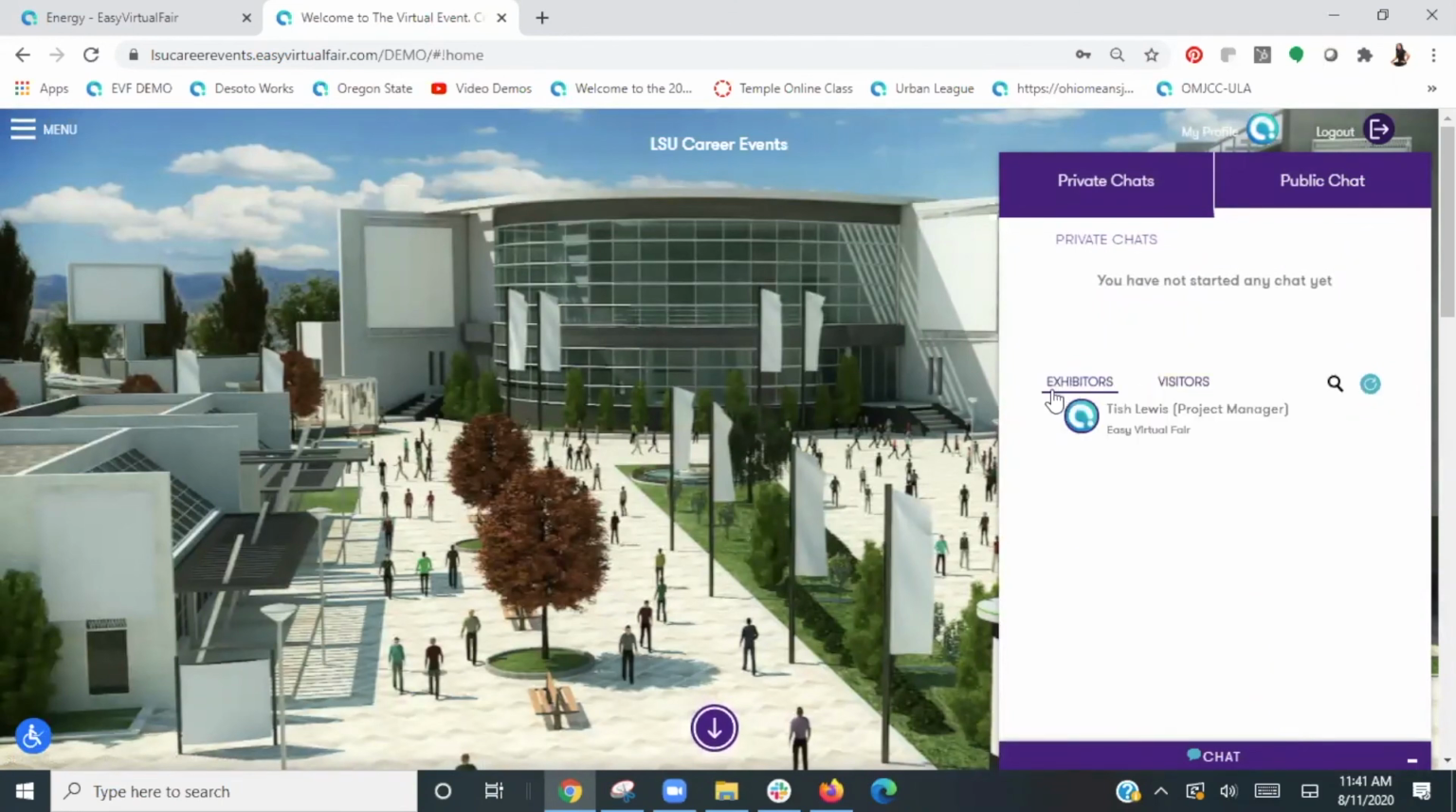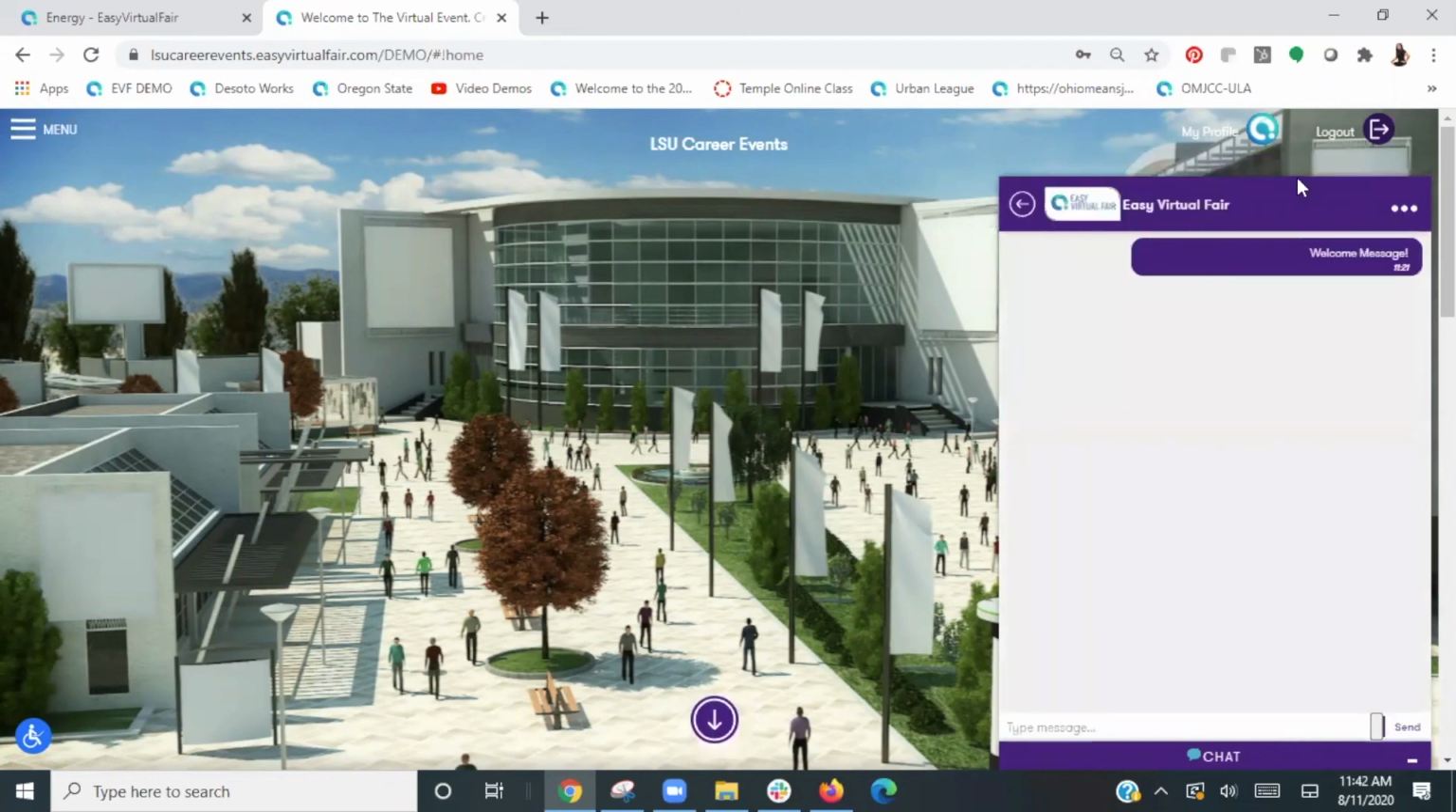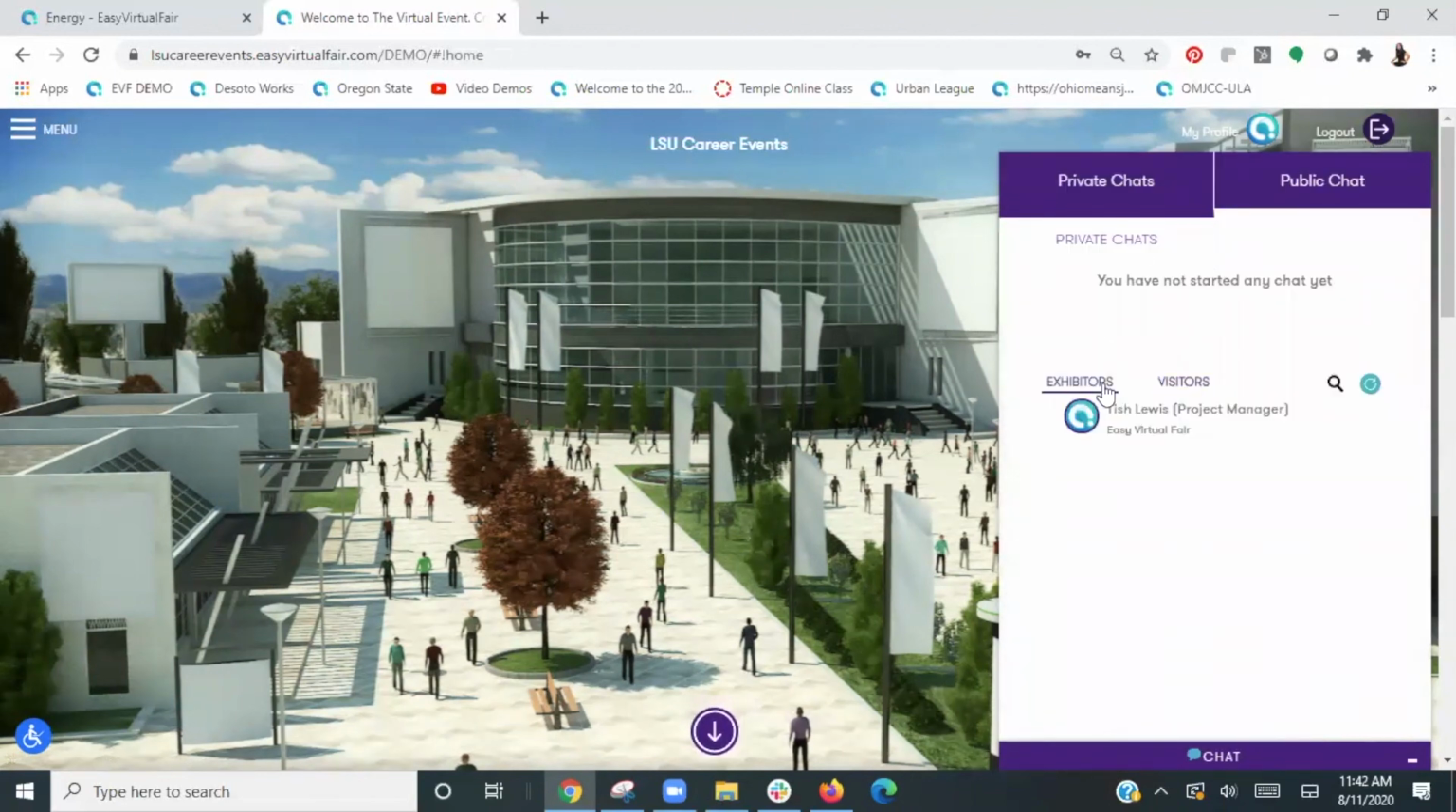Okay. So here now on the left side as an exhibitor, I am logged in as a recruiter, Tish Lewis, project manager from EasyVirtualFair. What you'll notice is that we have a private chat and we also have a public chat. Again, as I mentioned earlier, the public chat is where you have an opportunity to log in, leave a welcome message, and speak publicly amongst multiple candidates, multiple students, and with the visitors or with the recruiters who are also assisting you with recruiting for your event. We also have a private chat feature where you can speak one-on-one with any visitor that's listed here.